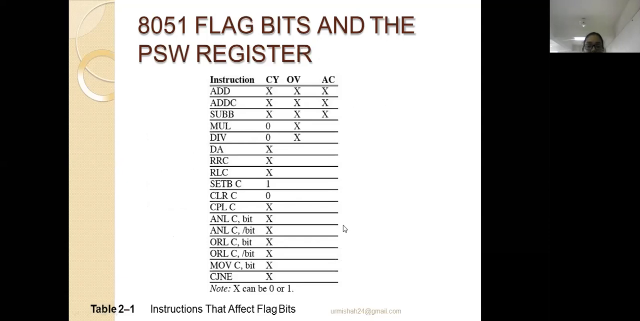So we have seen one or two instructions today. In the same way the other instructions are also there: add with carry, SUBB is subtract with borrow, multiplication, division. Then decimal adjust accumulator, rotate with carry, rotate right through carry, rotate left through carry. All these instructions are ALU instructions.